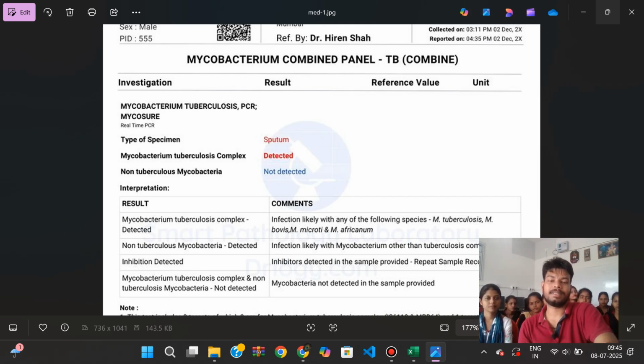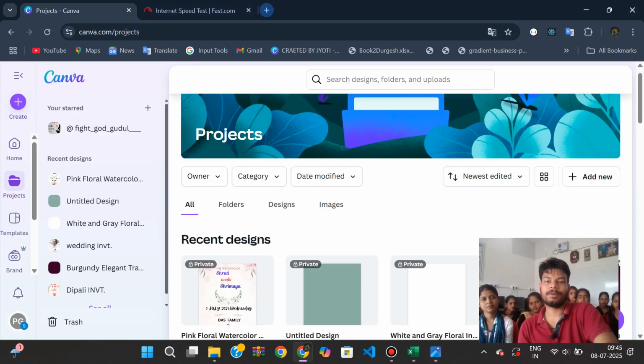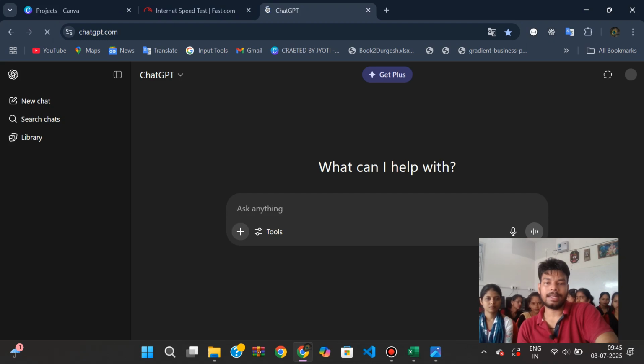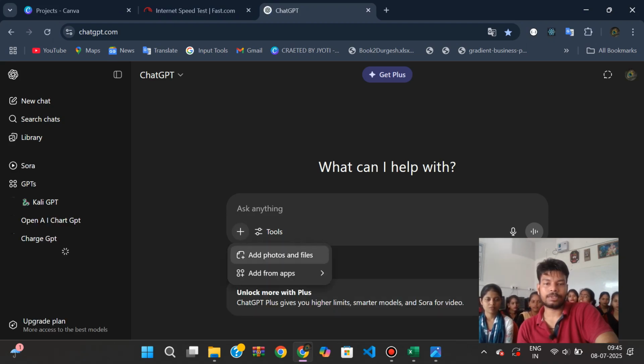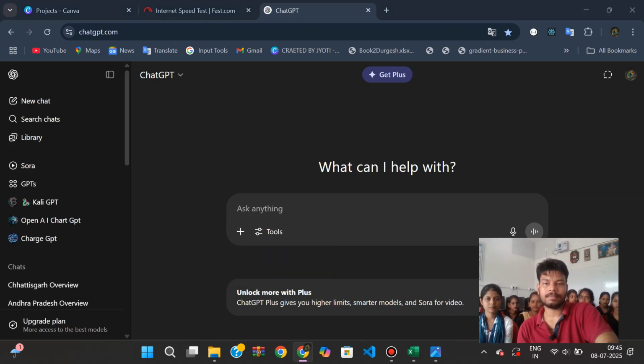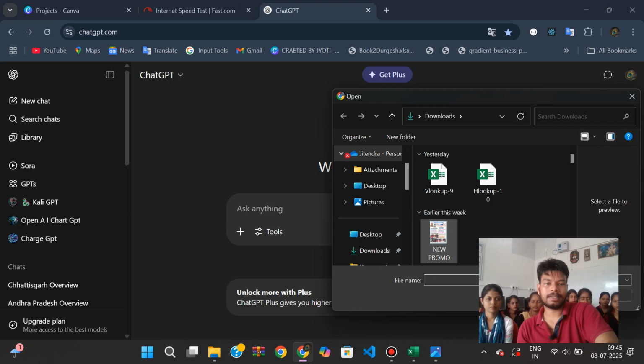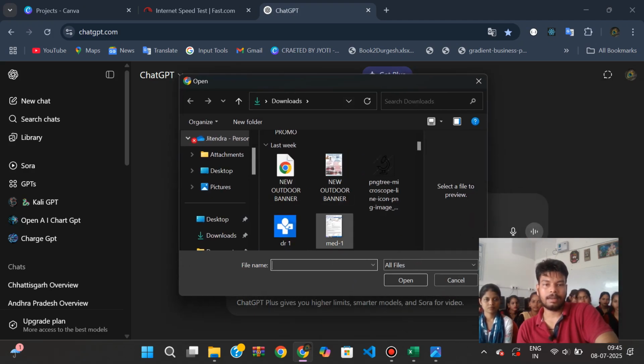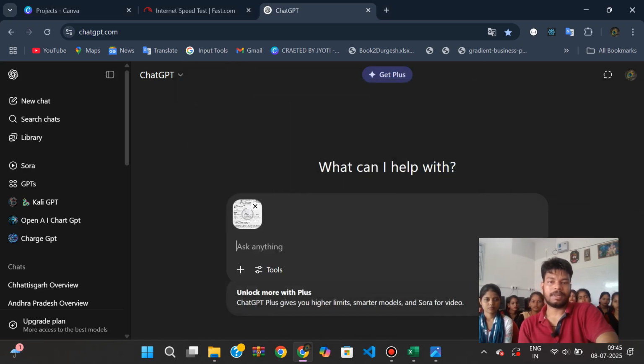Yes, correct. ChatGPT. So what we will do? We will go to chatgpt.com and then inside click on this plus icon, add photos and files. Then here select that medical form. We will write a prompt for that.